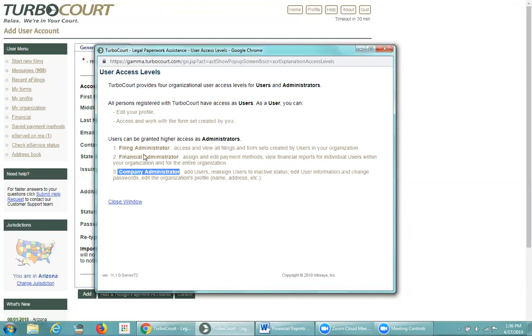Okay, then we have the filing administrator. The filing administrator can access and view all of the filings created by any of the users within our law firm. Whereas if I am an attorney or a paralegal and I'm creating and submitting filings, I can see my filings, but I can't see the attorney down the hall from me. I can't see their filings, right? The filing administrator can. They've got global access to everybody's filings throughout our firm, and I'll show you that functionality in detail in just a little bit.